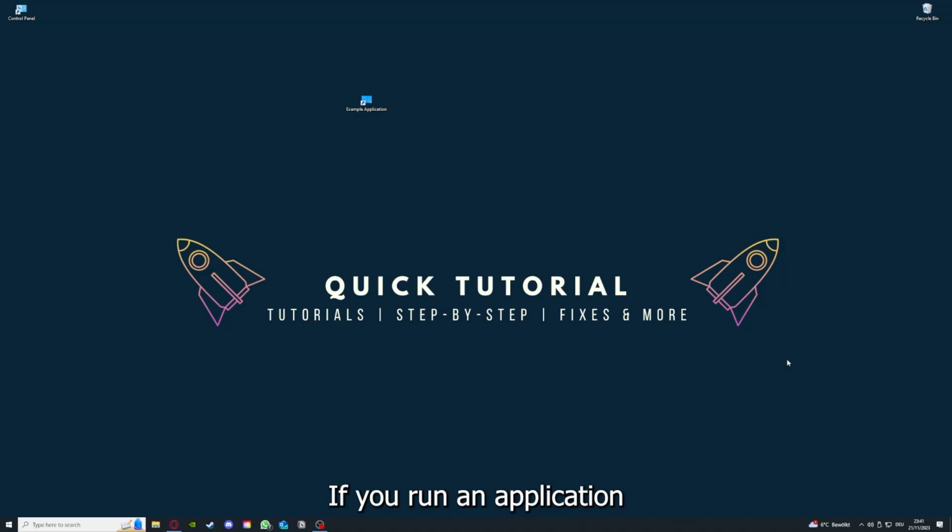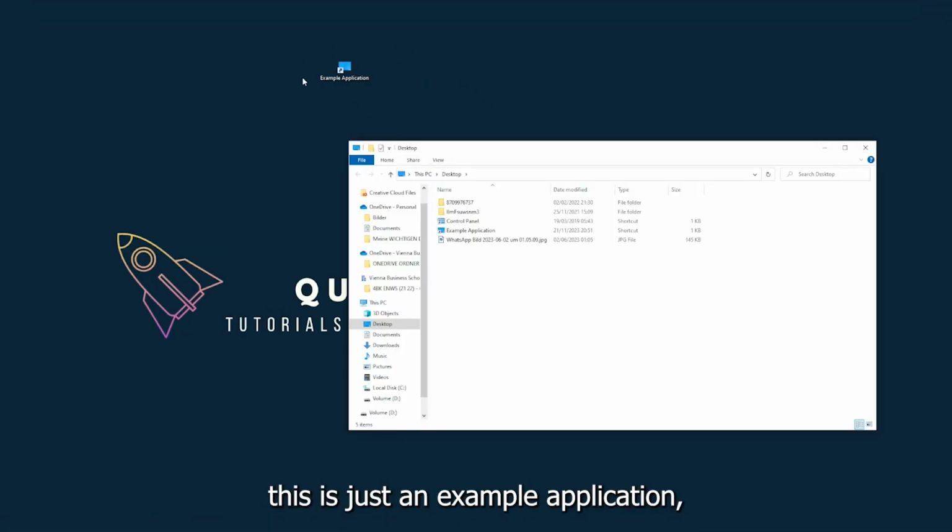If you run an application for a long time, the computer, for example, can overheat or background applications can pile up. So just try to restart the application at hand. This is just an example application, what you see here. For example, I could do that by clicking on the red X and pressing close.